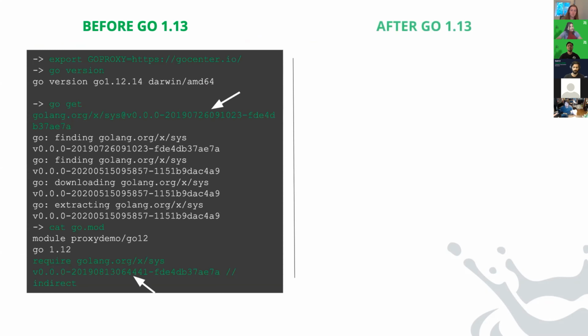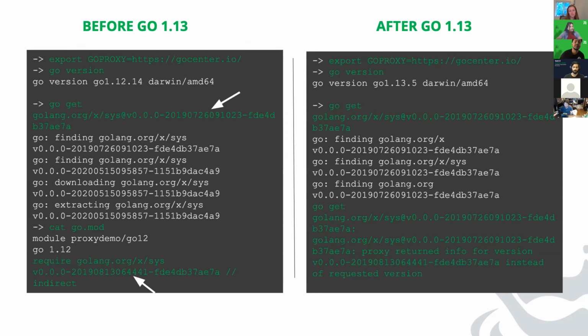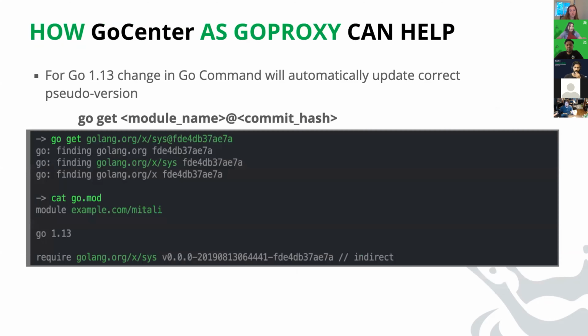For Go 1.13 and above users, if you try to do a go get for an invalid pseudo version, you will get an error, which will redirect you to the correct pseudo version, saying that this is the particular pseudo version the proxy wants you to use. Instead, if you want the proxy to update your go.mod file and not give you an error, you just have to change your go command to use only the commit hash part rather than the whole pseudo version, and it will automatically put the correct pseudo version in your go.mod file. So that's the change that we have made.